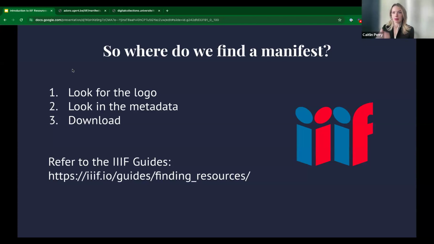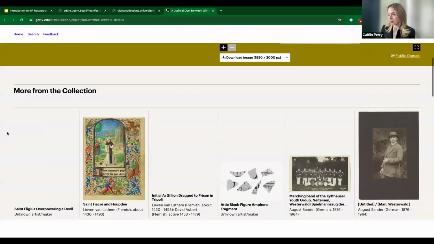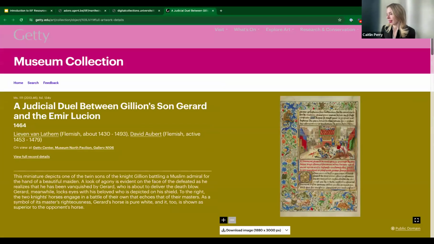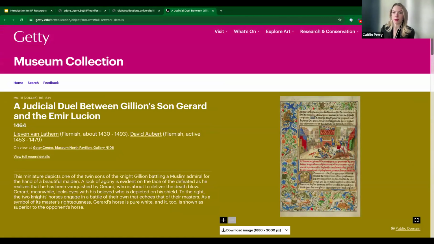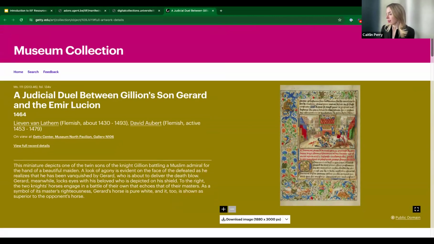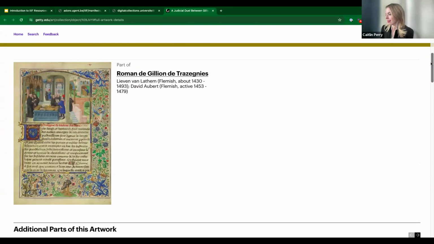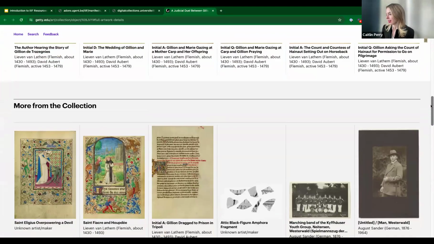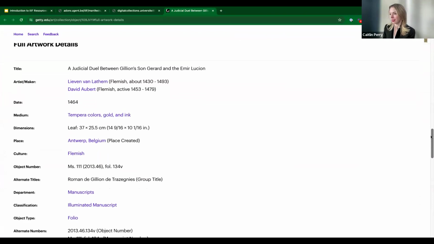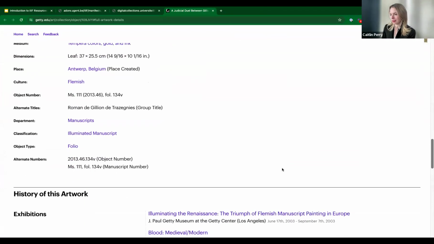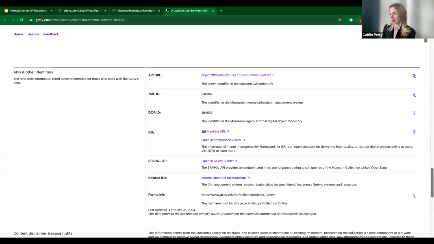Sometimes you have to look in the item's descriptive metadata. So I'm going to pull up another example. This is from Getty. We have a page from an illuminated manuscript that's in the Getty's collection. I know the Getty uses IIIF, but it's a matter of finding where that manifest is. In this case, we have to scroll all the way down into the full artwork details. It's not there yet. Down, down, down. And then at the bottom of the page, with all the rest of this information, there's a manifest URL.